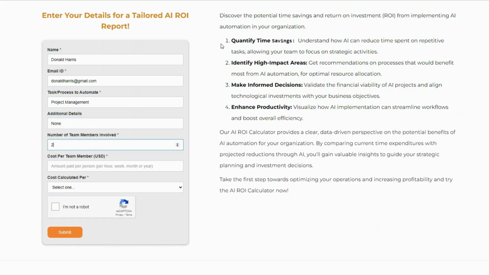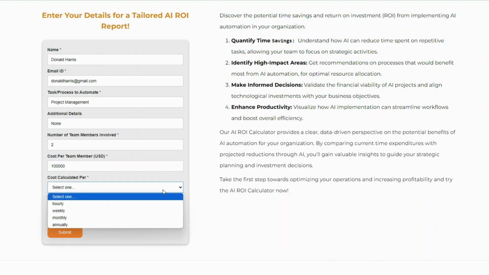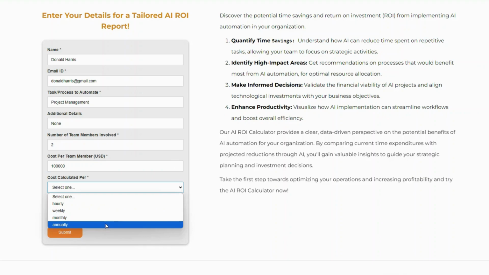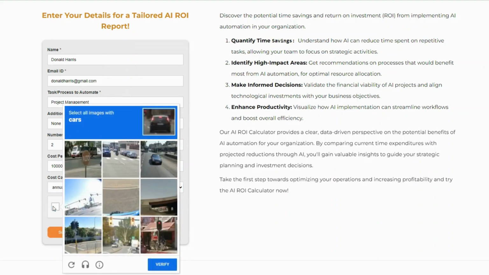After that, input the number of people currently working in the process, including both managers and team members. Next, enter the pay for each member. If individual salaries vary, provide an estimated average. Then, select how the pay is calculated, whether it's hourly, weekly, monthly, or annually. Finally, after completing the CAPTCHA, submit the form.